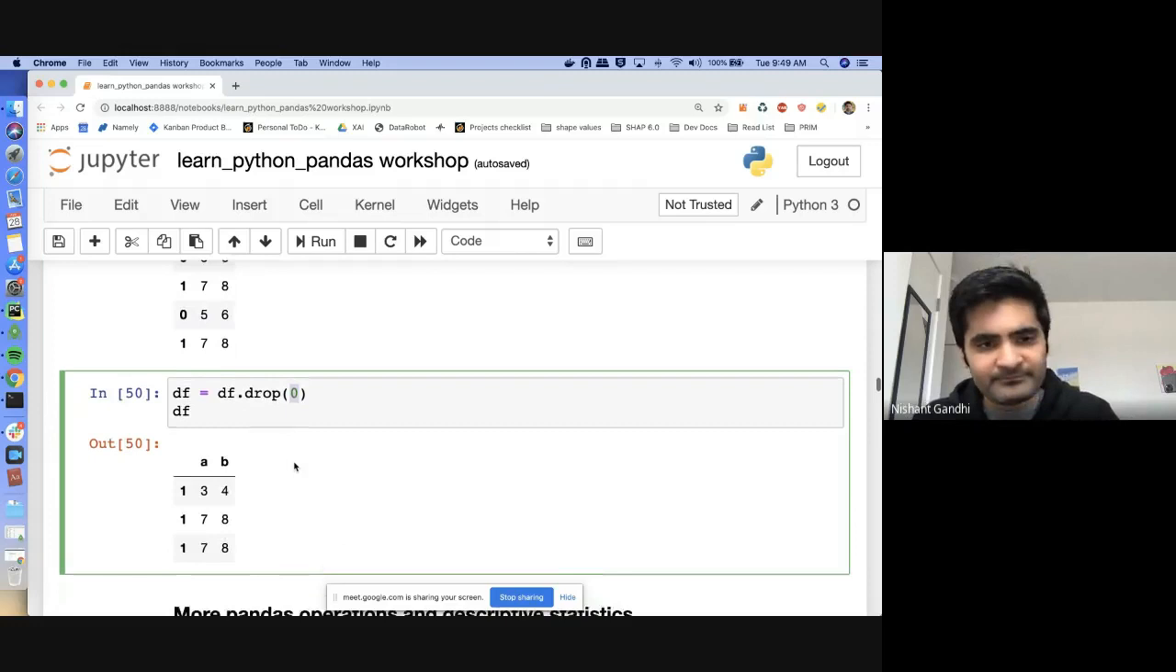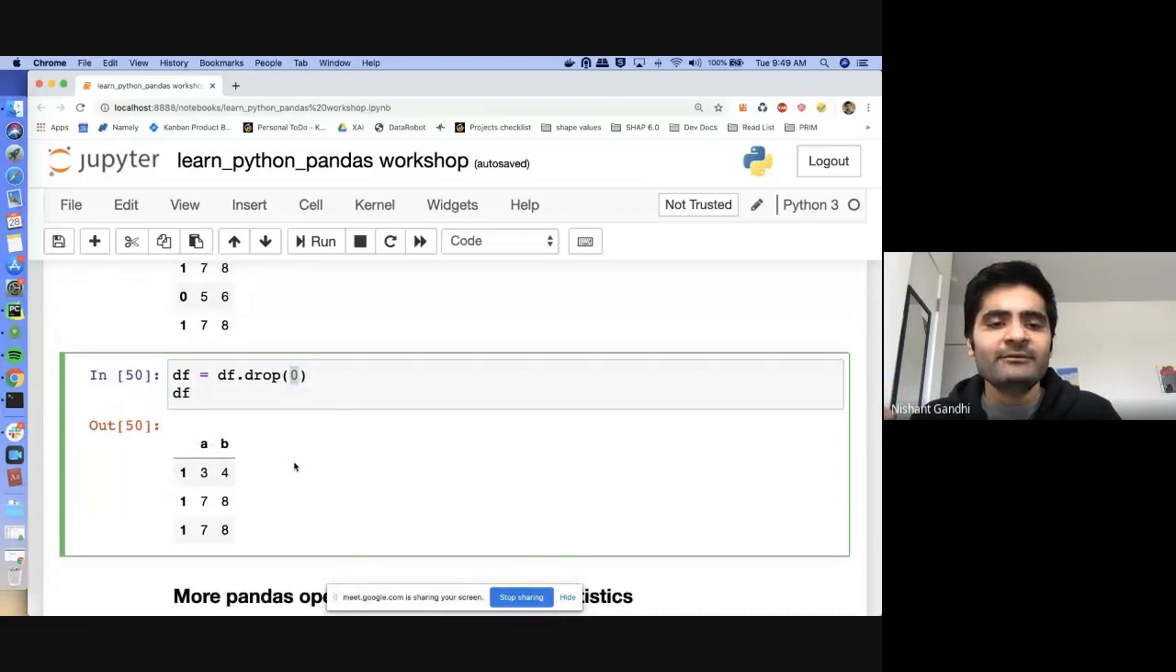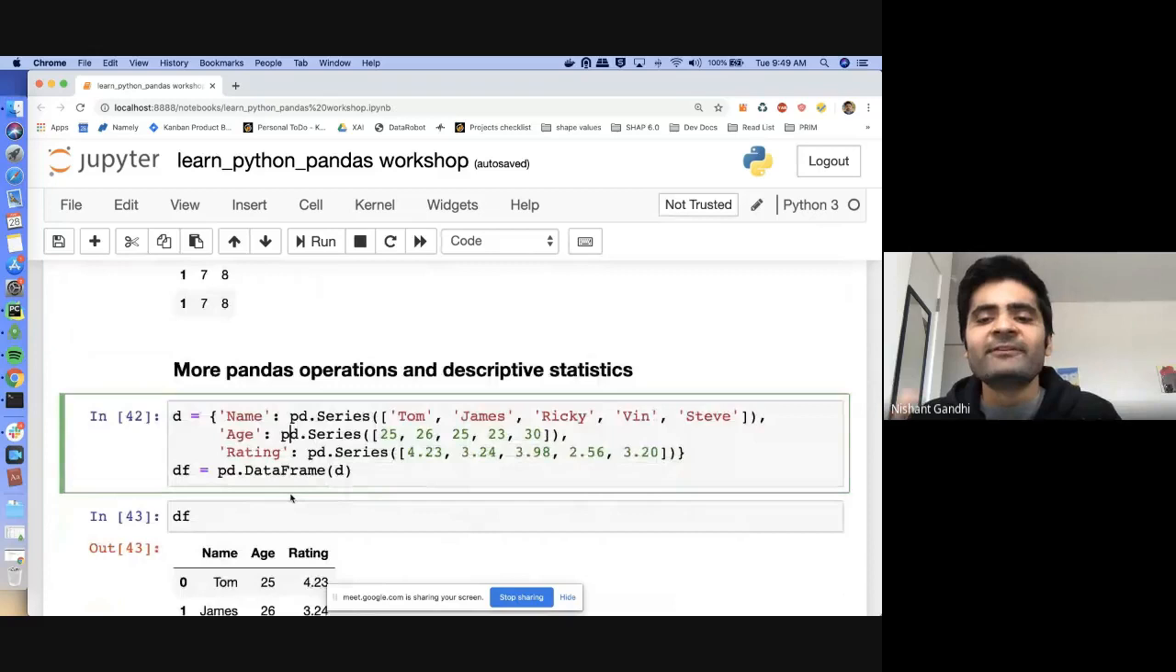Okay. So we did row level operations. Before that, we did column level operations. Now we actually get into the actual statistical things that we can do.